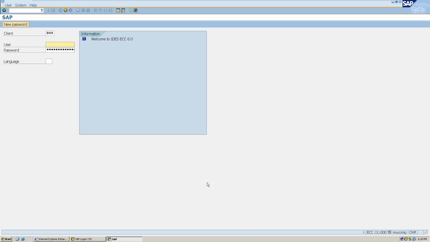So in this session we will learn how to display the technical name, the T code, behind the SAP menu path. And we will learn how to display the technical name, the T code, behind the favorites we have created. So let me log in first.